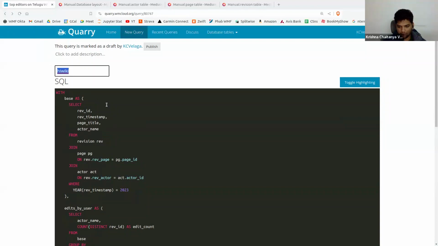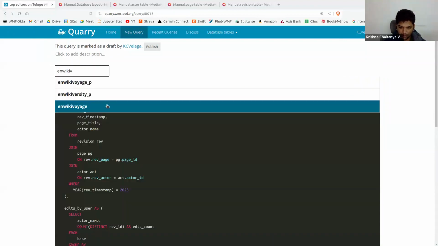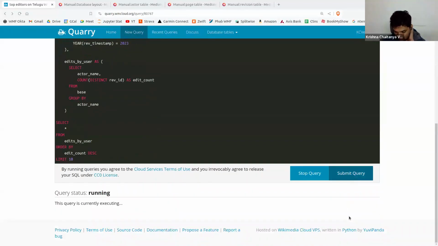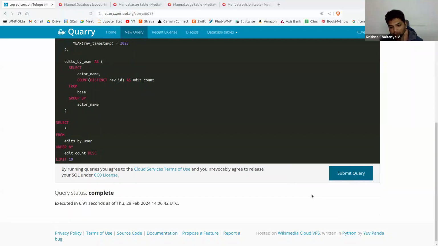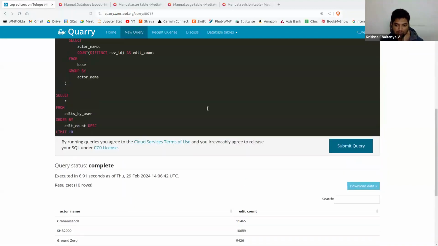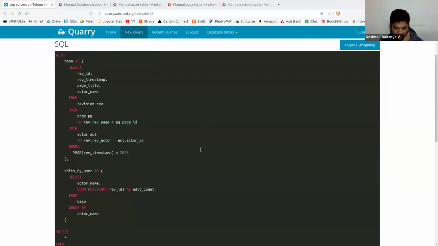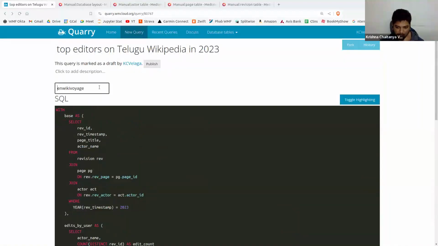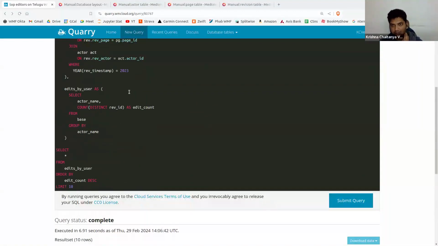So let's check English Wikivoyage. Same, change the database name and run the query. So we'll get the results for that as well. The advantage is the data structure remains the same across all projects. So once you construct a query for one language, you can change it and run it and see the results very easily.